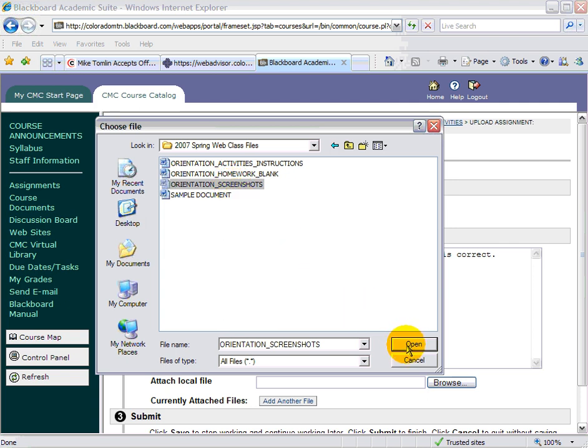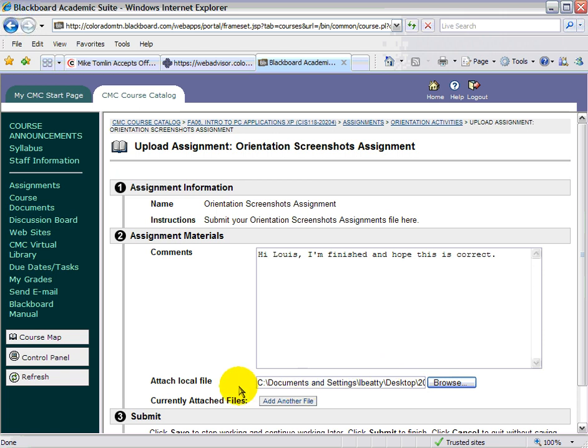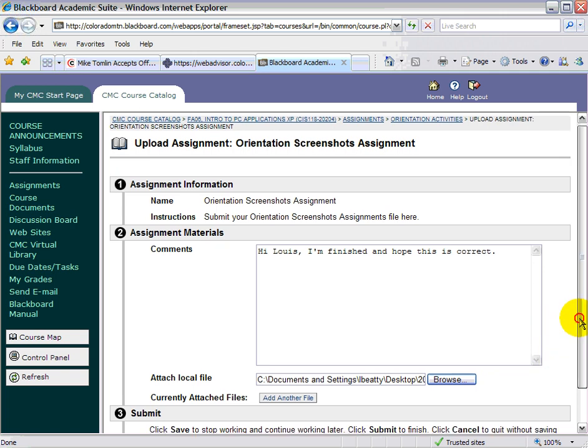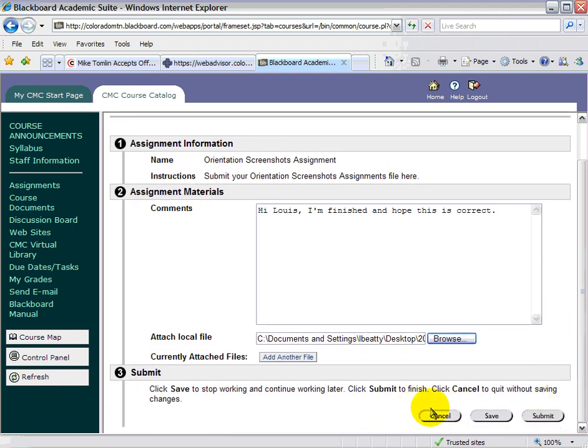Now open doesn't open it and show it on your computer. It sends it to Blackboard, so that word is a little misleading, but that's the appropriate button. This is the file that I'm going to send, orientation screenshot. So I click open. And now under attach local file, you'll see this is specifying where the file is located. If you could see far enough to the right, you would also see the name of the file. Now I'm through, so I'm going to scroll down, but before I deal with submitting it, I want you to notice this. It says currently attached files and add another file.